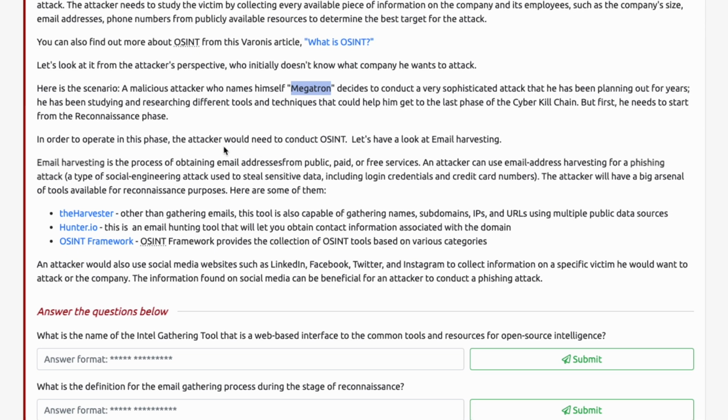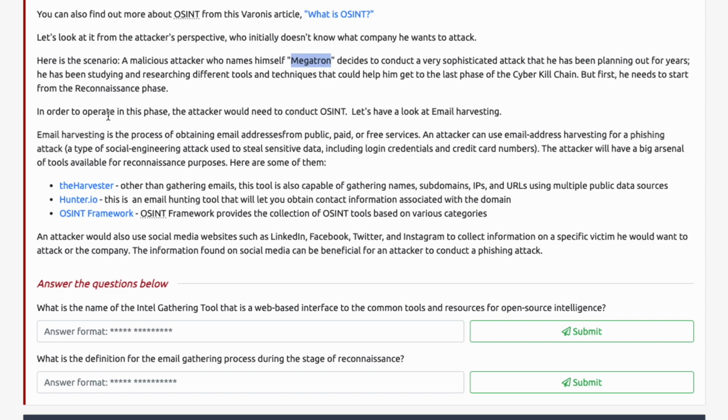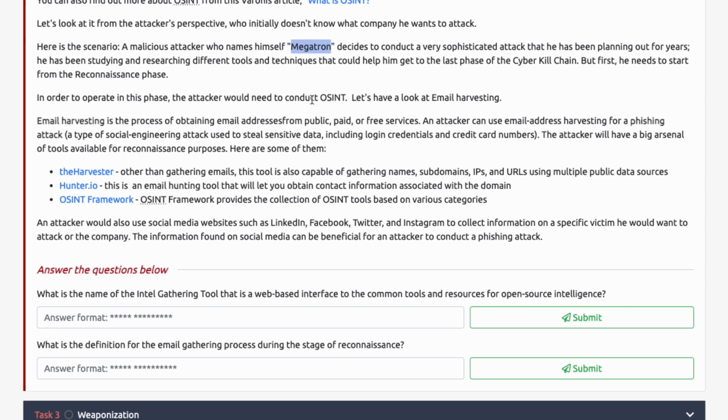But first, he needs to start from recon. In order to operate in this phase, the attacker would need to conduct OSINT, and email harvesting is one of those things. So email harvesting, and you can write a basic Python file to do this, or you can just use a bunch of tools that are already pre-made. I downloaded theHarvester a long time ago, and it just downloads open source information that's available on the network.